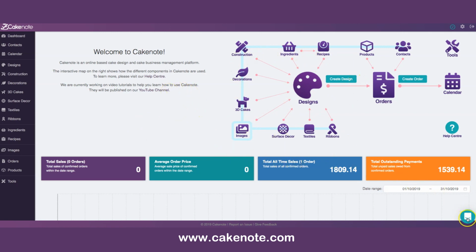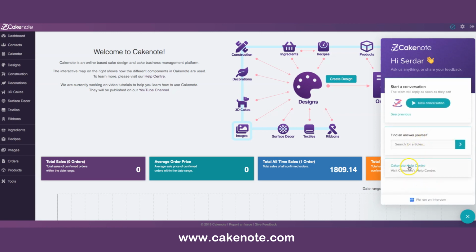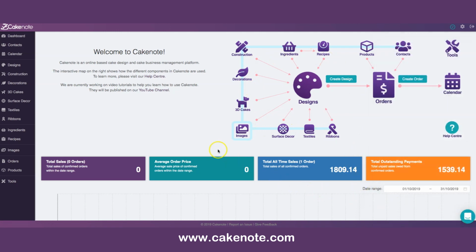With this button here, which is Intercom, you can click on the Cakenote Help Center, and you end up on a platform where you can ask every question, or you can find documents about what all those items are and what their functionality is. All right. So the most important button when you start with this dashboard is of course the create design button.